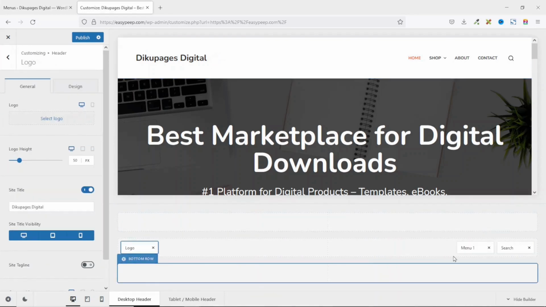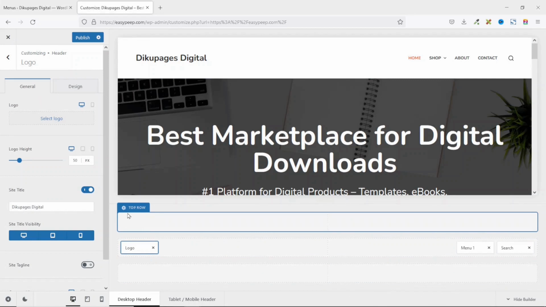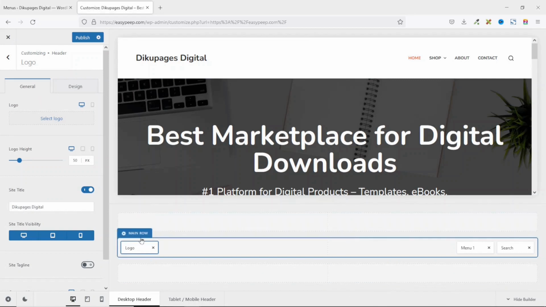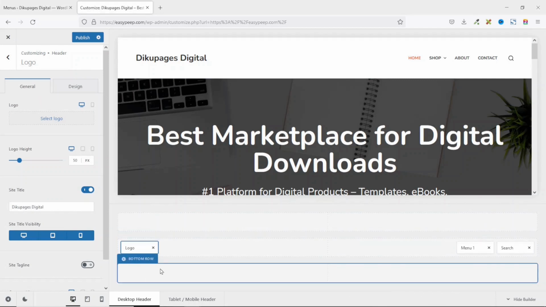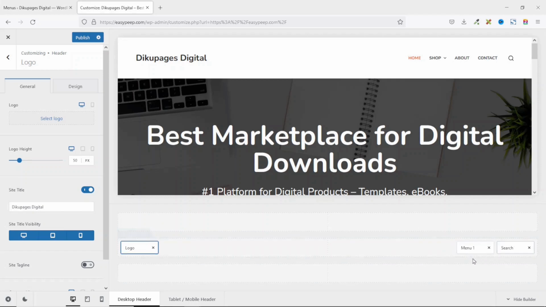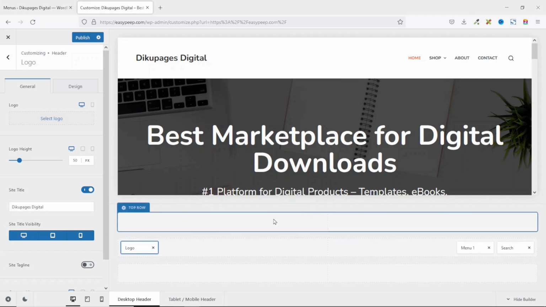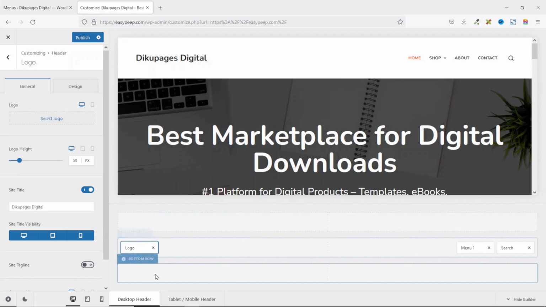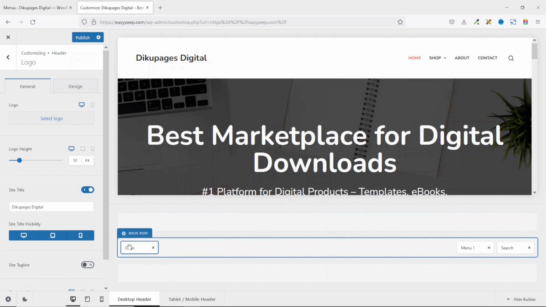You see that we have the header customization settings down here. And we have three rows. We have the top row, the main row, and then the bottom row. This way you can rearrange your widgets and place them at whatever location you want on any of these rows. So let's quickly see how we can achieve that.